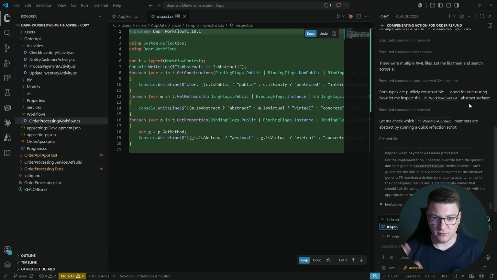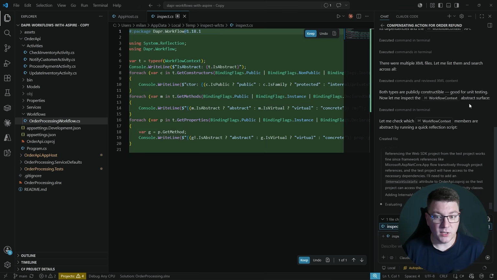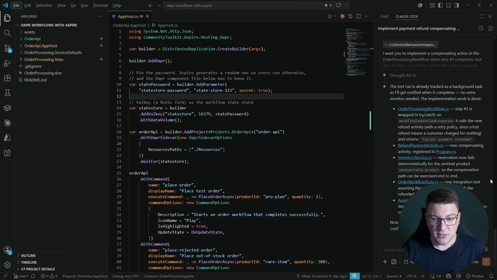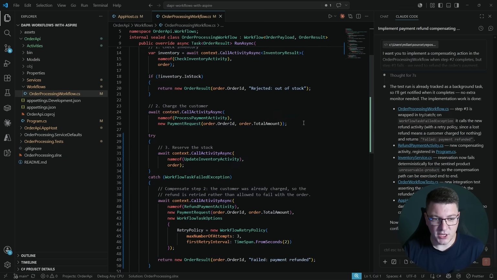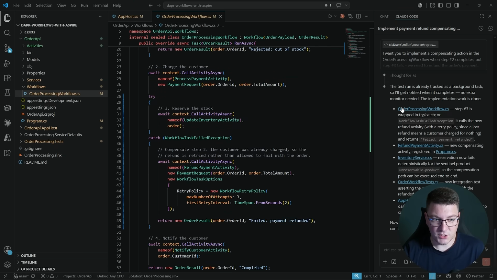Going back to GitHub Copilot in VS Code, we can see it made some changes, and it looks like Copilot went on some tangent, exploring something about the workflow context, which is an internal data type to Dapr workflows, so it's probably not all too relevant to what I was asking it to build. And in the meantime, Claude Code seems to have done the work. So let's take a look at what changes it made. So inside of the order processing workflow, you can see it added another step here.